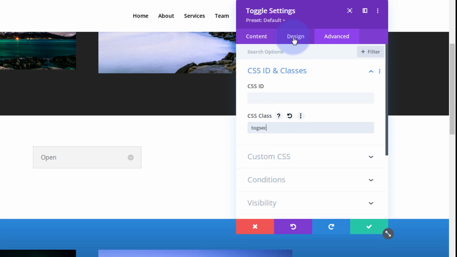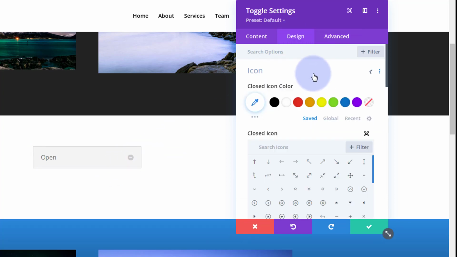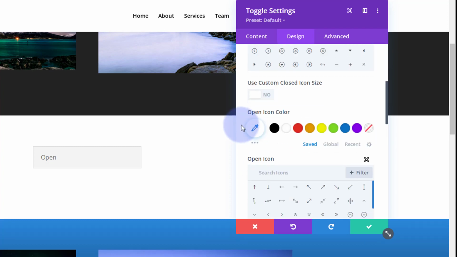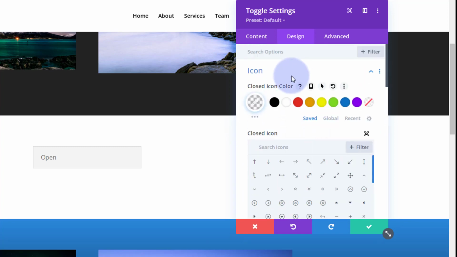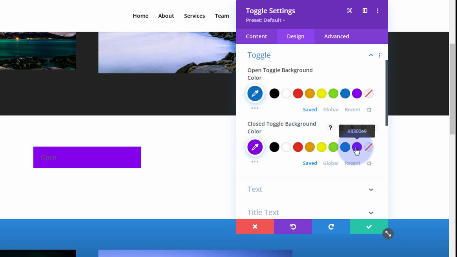Let's go into our design. For the icon, I don't want to see it at all when it's closed, so I'm going to have it transparent. When it's open, and you can choose different icons here, I'm going to leave it white. That's fine. Let's close that up. Now the toggle itself. When it's open, let's make it blue. When it's closed, perhaps we'll make it purple. That should turn it purple right there. I can't read my writing very well there, and you can see the icons disappear because we made it transparent.